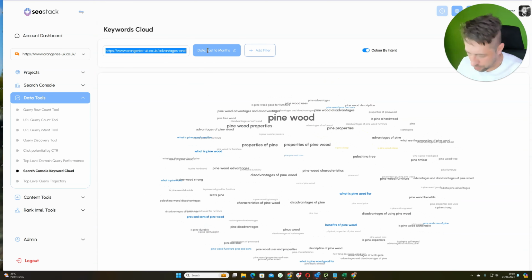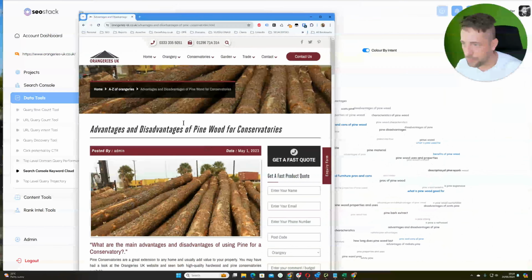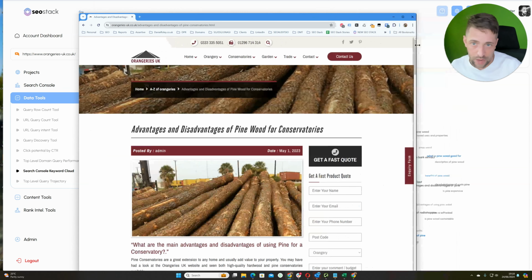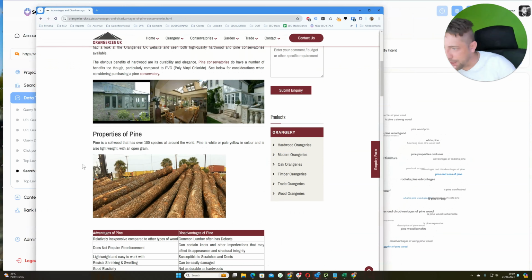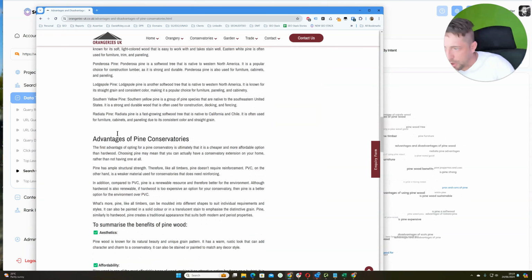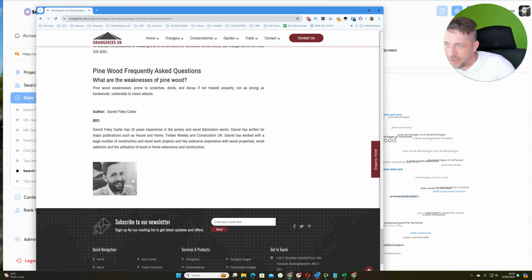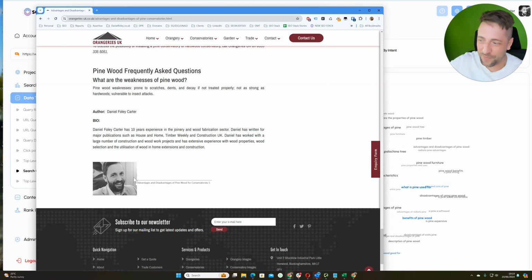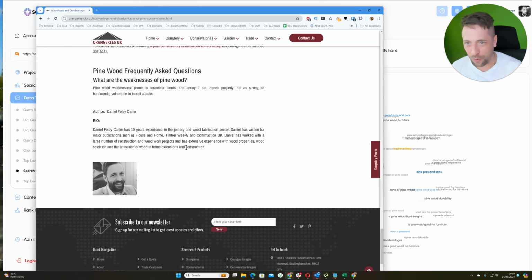So if we look at this page, we're talking about the advantages and disadvantages, but Google's looking at this as, well, this page is mostly about properties. So we see here, properties of Pine, advantages, disadvantages, types, advantages. So the main thing here, and by the way, just to give you a little bit of context, I did produce this article. It's one of my AI SEO experiments, but you didn't hear that from me, even though it's on a video.